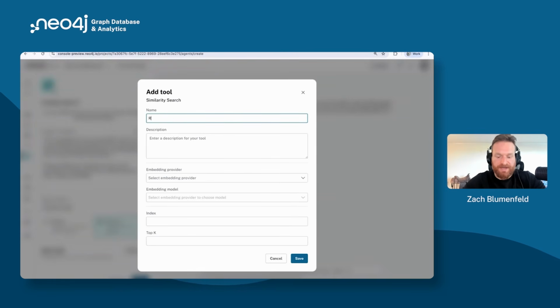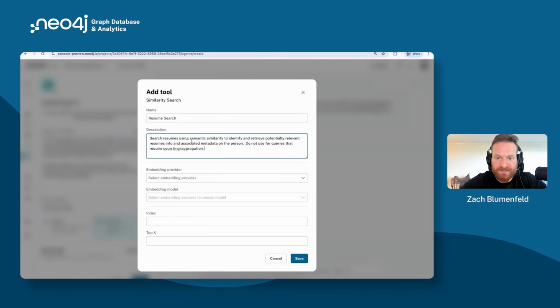And I can just say, hey, I want to create a resume search tool, and I am going to give it a description. For example, like this: search resumes using semantic similarity to identify and retrieve potentially relevant info and associated metadata on the person. I have a warning not to use this for counting and aggregation. This is just for the language model. When it sees this, it will basically use this information to select the tool and then figure out how to appropriately use the tool afterward.